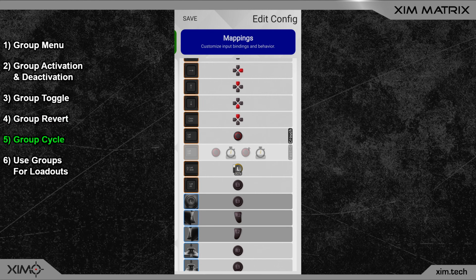The second advanced group feature is the group cycle. It allows you to create a group within a group. This is ideal to, for example, handle several recoil profiles within one configuration. You can bundle several groups to one big group and then select a button with which you cycle through these groups. Before I go over an example, let's cover the basics.